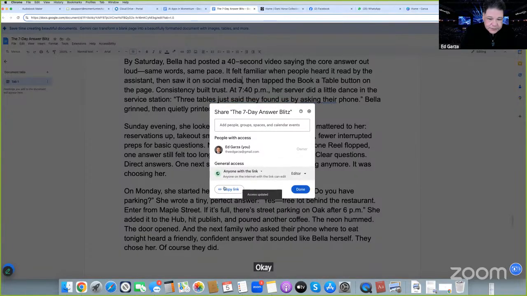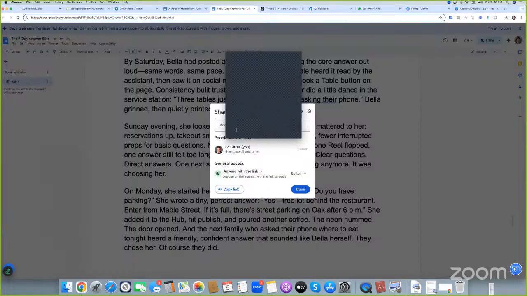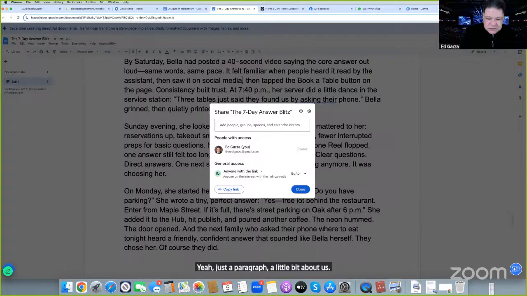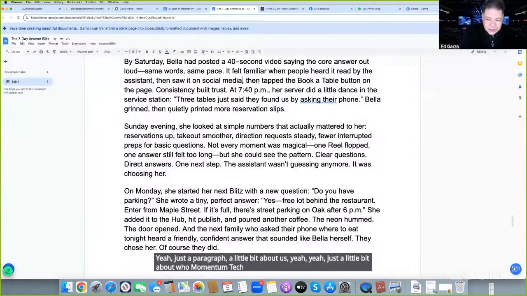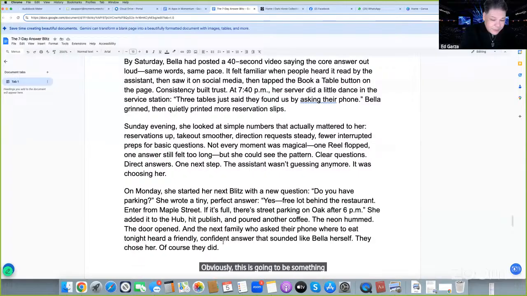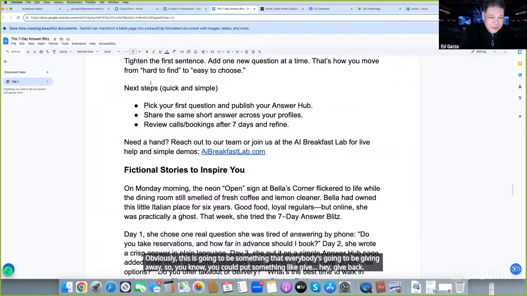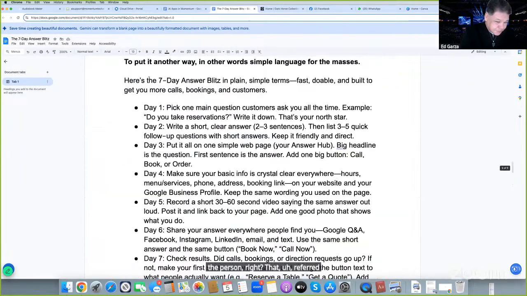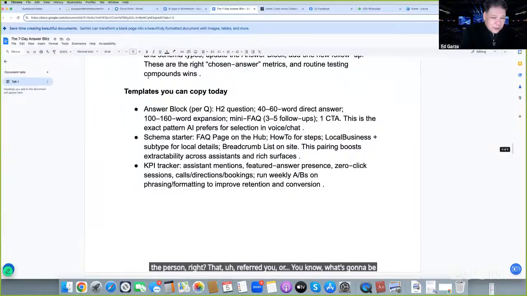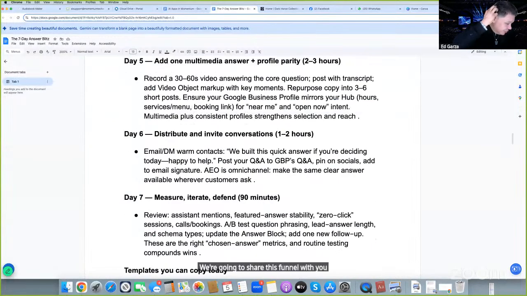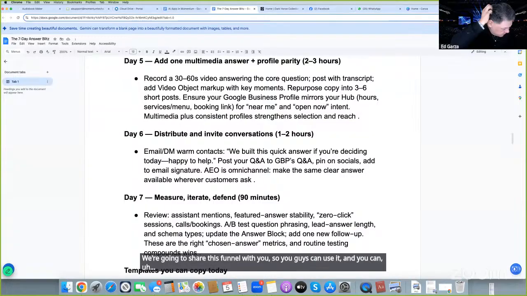Okay. So let's copy that link. I can do a paragraph. Yeah, just a paragraph, a little bit about us. Just a little bit about who Momentum Tech is. Obviously, this is going to be something that everybody's going to be giving away. So you can put something like give back with the person that referred you. Or what's going to be cool is that we're going to share this funnel with you so you can use it, and anybody that fills out the form to get this is going to go directly into your CRM. And I'll show you that in a minute.